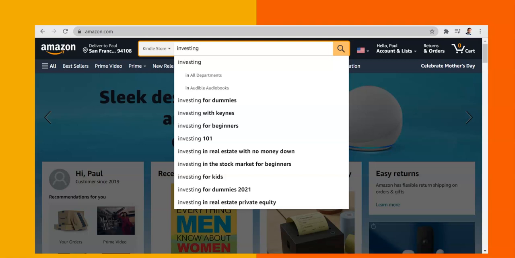You do the same thing on Amazon. With Amazon, you probably want to specify the specific category or store. So if you're selling books, you can select Kindle store, or you can select books as a category. I typed in investing here, and you can see investing for dummies, investing with teens, investing for beginners, investing in real estate. So here I'm seeing where the demand is in terms of search engine keywords.